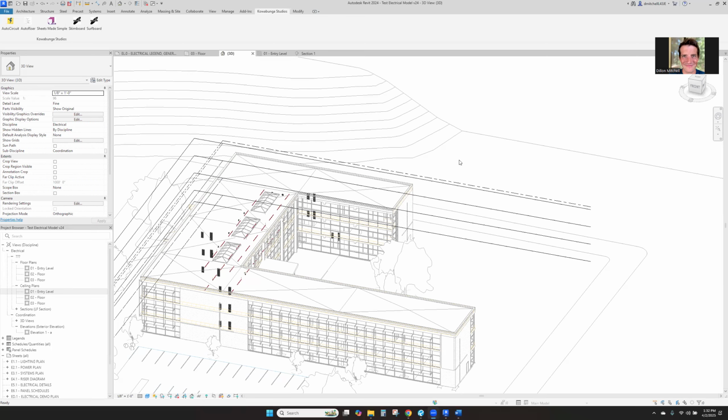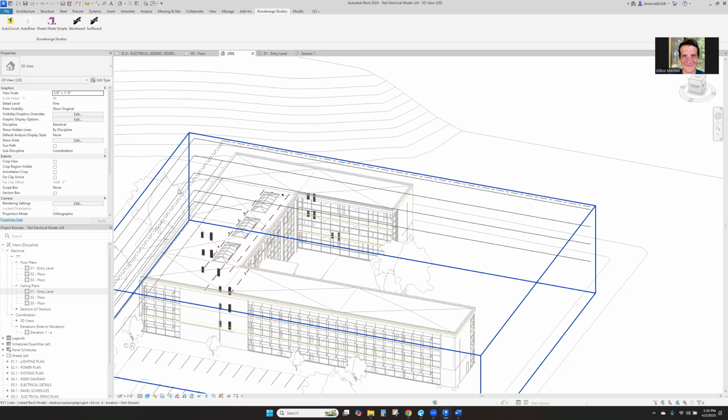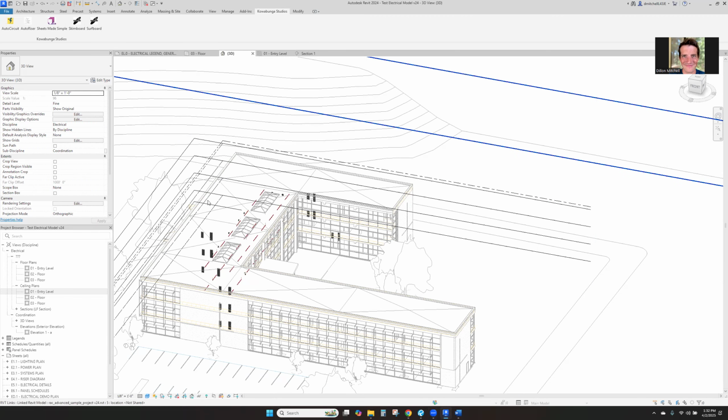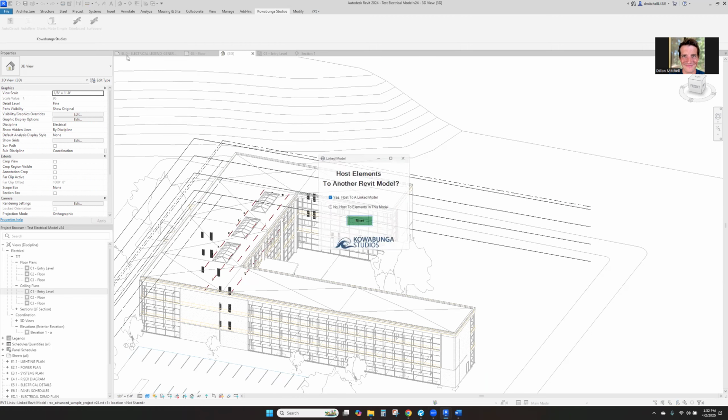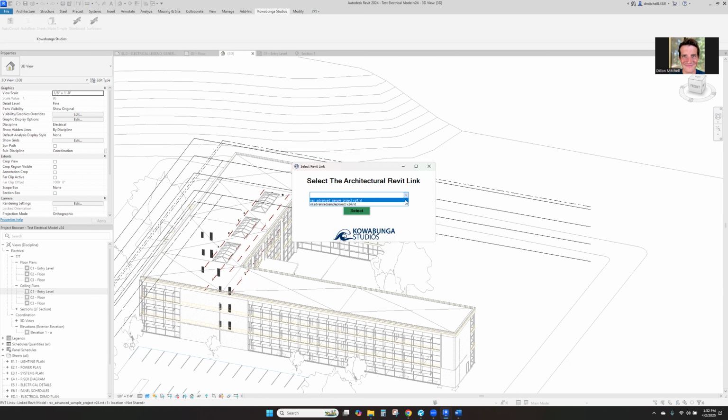In this video, we're going to walk through the best practices for using Surfboard, and this is going to cover lighting, just lighting. So go ahead and launch Surfboard. We're going to link host to a linked model. We're going to choose our link.